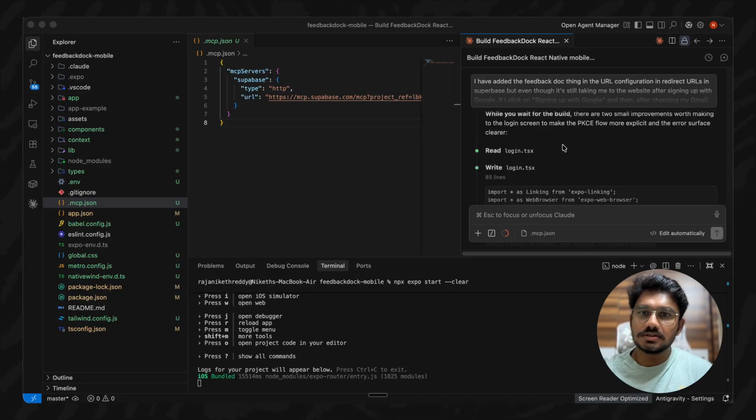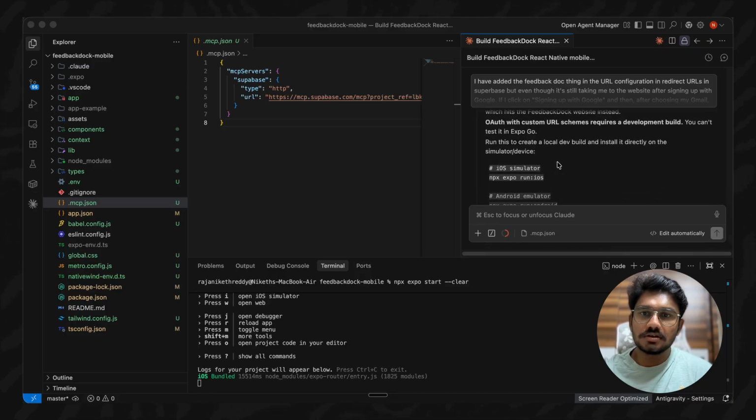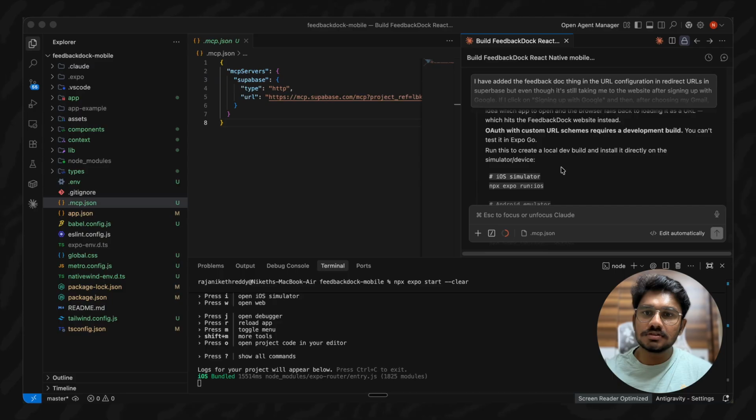Okay, so it says that we need to run it on the Android or iOS emulators in order for signing up with Google to work. It's not going to work with the Expo Go app. But I already have an alternate way to log into the application, and that is something I could do.